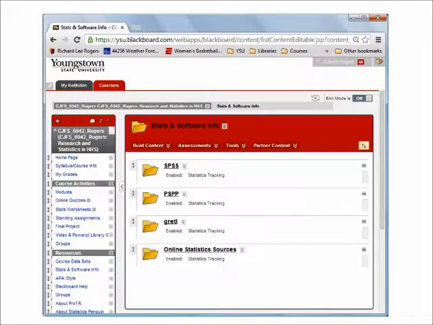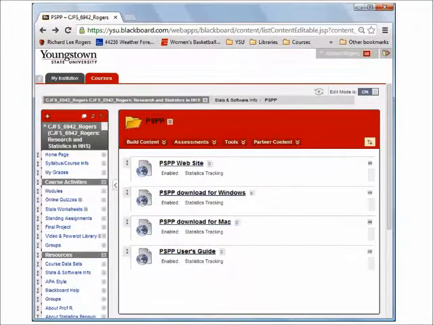If you can't come to campus, you can use PSPP. I will show you how to download the software. However, I will move quickly through the operation of the software because it is so similar to SPSS. In Blackboard, I have under the menu button Stats and Software a folder with links to information about PSPP. The PSPP folder contains links for downloading the software package. Click on the appropriate link for Windows or Mac.